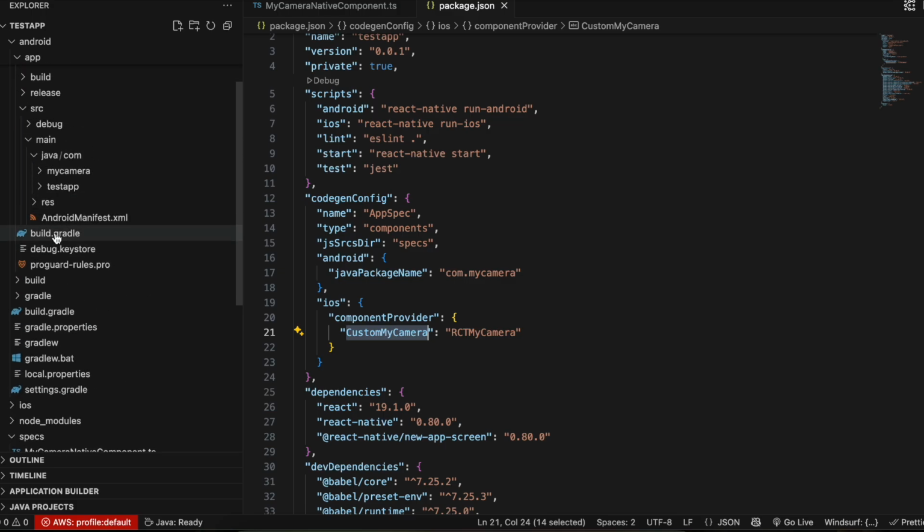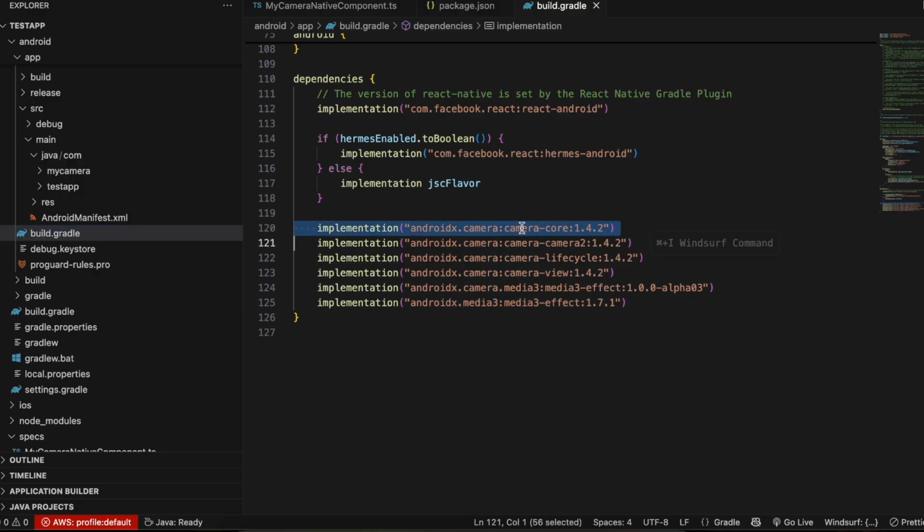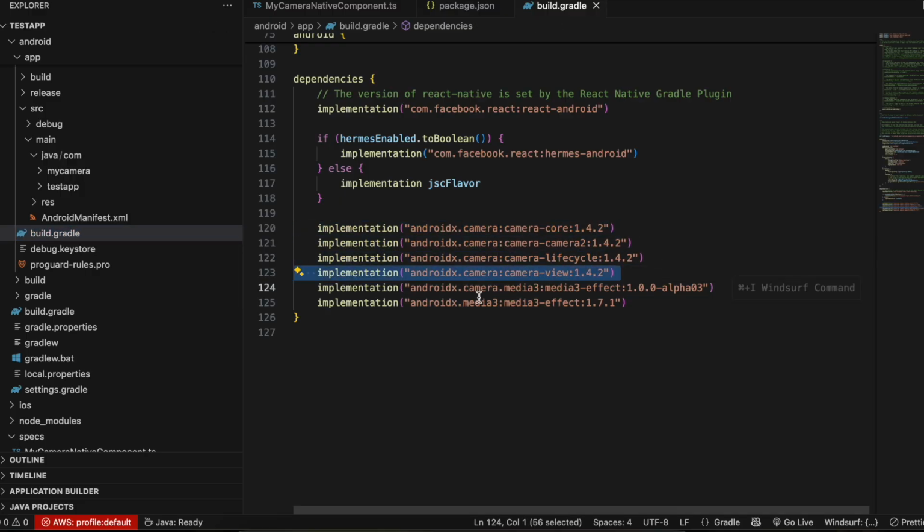So first you need to go to build.gradle, and here you need to add this camera code dependency, camera 2, camera lifecycle, camera view, then camera media 3 effect, which is still in alpha at the time of me recording this video. Alright, and the last dependency which we add is media 3 effect. Now if you watch this video later on, if this media 3 effect does become stable, make sure you use the stable version, but this is still in alpha, so make sure you add all these dependencies.